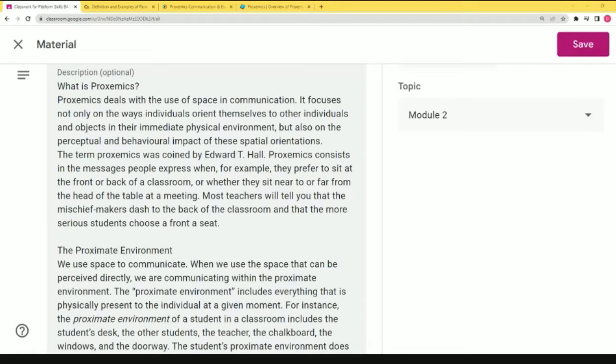Proxemics consists in the messages people express when, for example, they prefer to sit in the front or back of a classroom, or whether they sit near to or far from the head of the table at a meeting. Most teachers will tell you that mischief makers dash to the back of the classroom and that the more serious students choose a front seat. So this is a very classic example of proxemics.